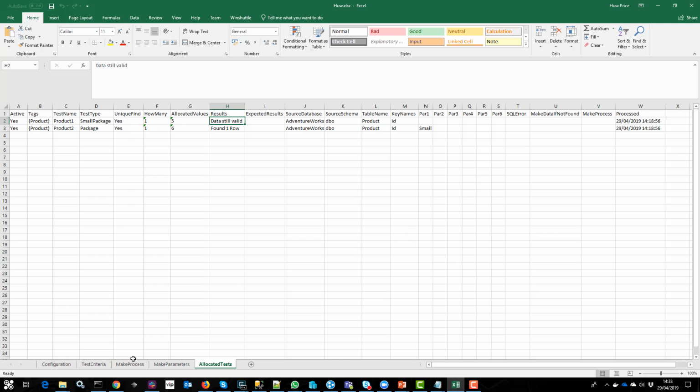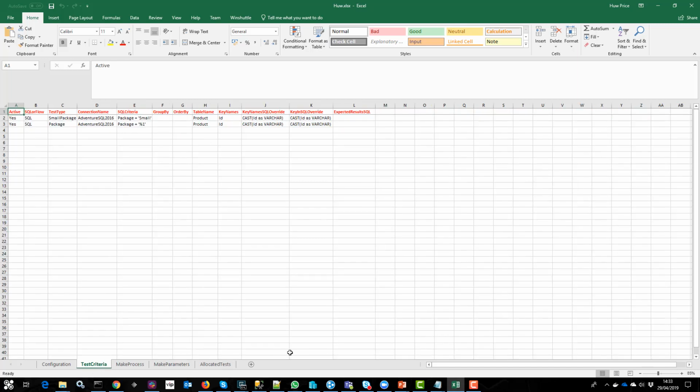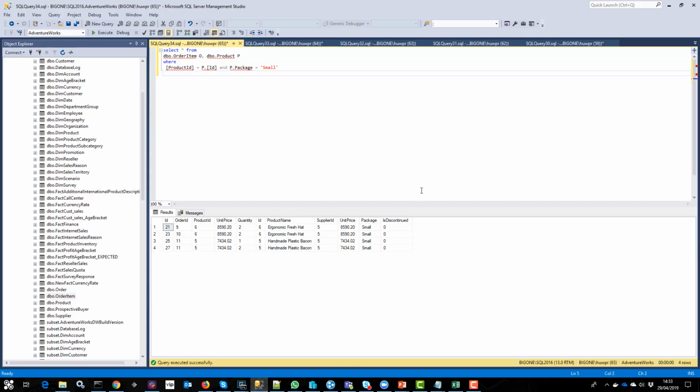Now what we're going to do is look at how you issue a join. So let's just pop into our SQL query window. In this case I'm going to be joining two tables, order item and product. This is the join key, and the criteria is going to be on the package small again, but in this case I'm going to be looking for the order ID. I'm going to pull out a specific order ID associated with a small package.